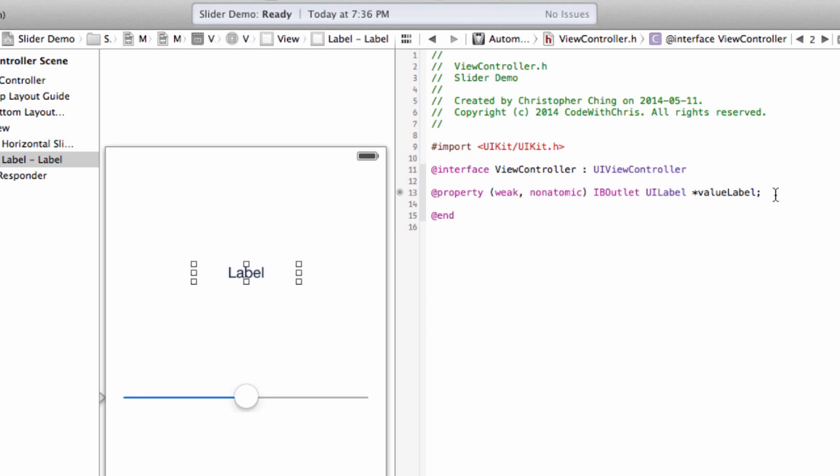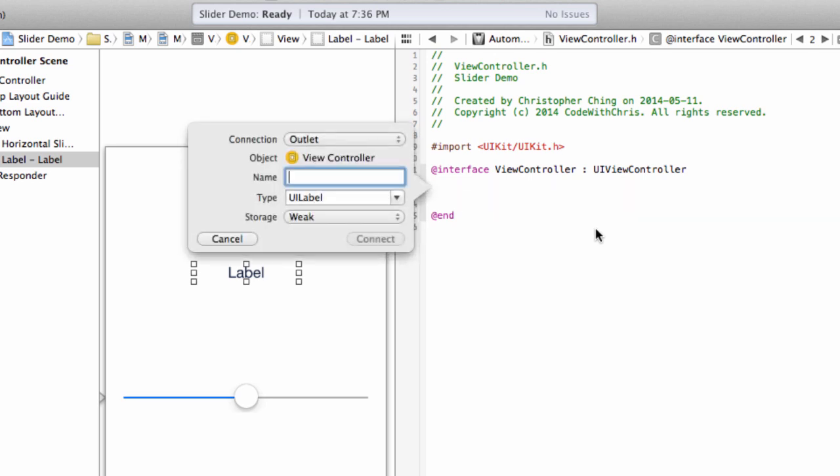Now, one mistake that beginners make a lot is that, let's say they want to change this name, or they did something wrong, they'll delete this whole line, and then they'll hold down Control and they'll do it again.